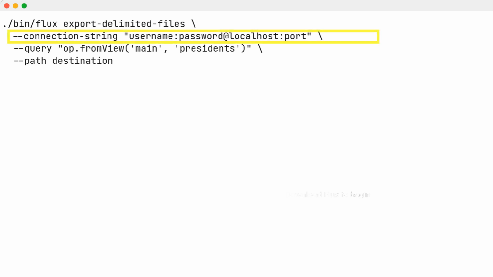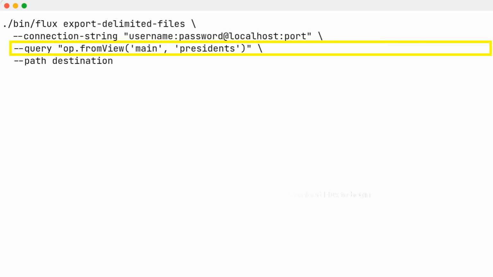Use the connection string to pass your username, password, and connection port for MarkLogic on this line. There are other ways of connecting such as OAuth, SAML, and Kerberos. This line executes an optic query to retrieve the data from the main.presidents view in MarkLogic. To use optic queries, you need to have a TDE template.